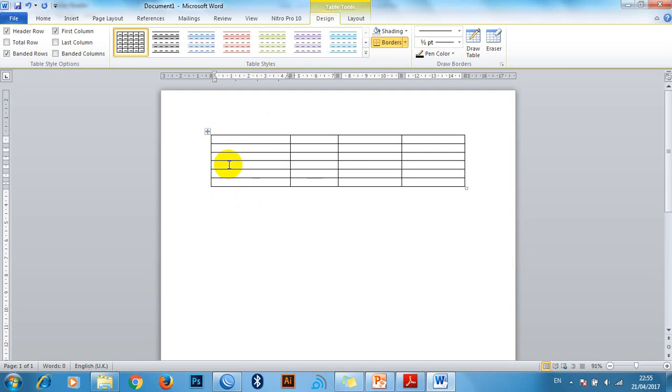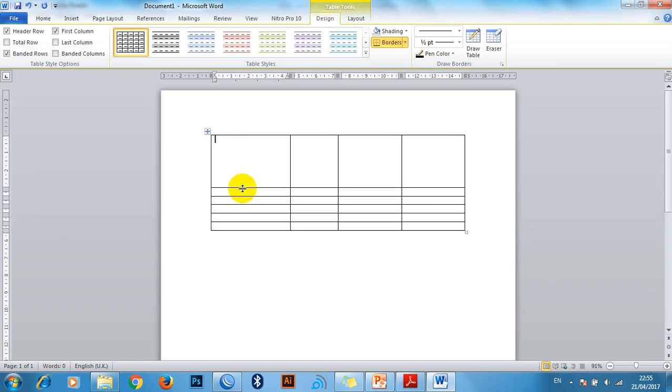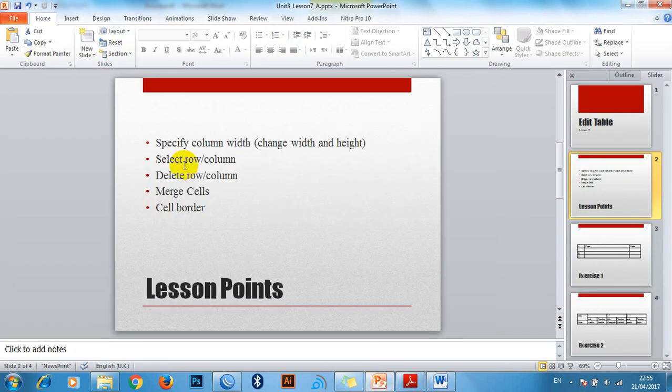If I want to change the height of the row, I will move the cursor to this border. I will keep clicking with the left button of the mouse. I will go down. Look, now we changed the height of the row. Now let's move to the second one, how to select a row or column.